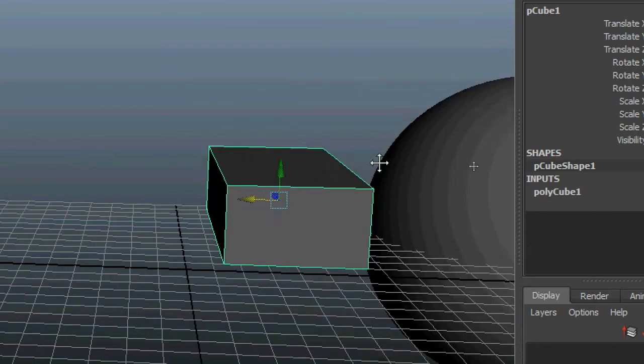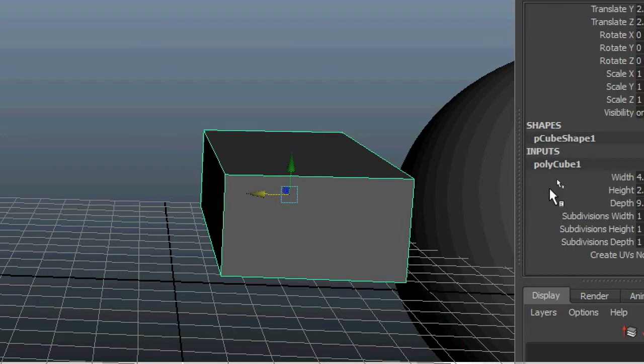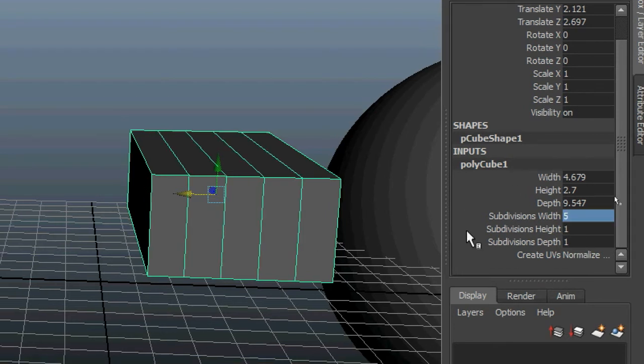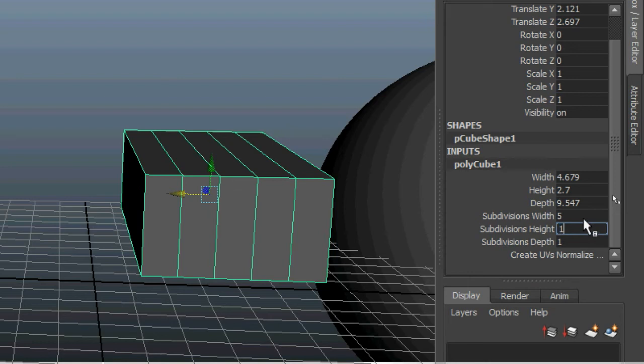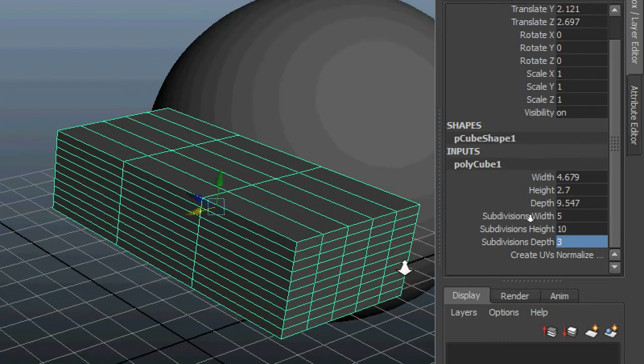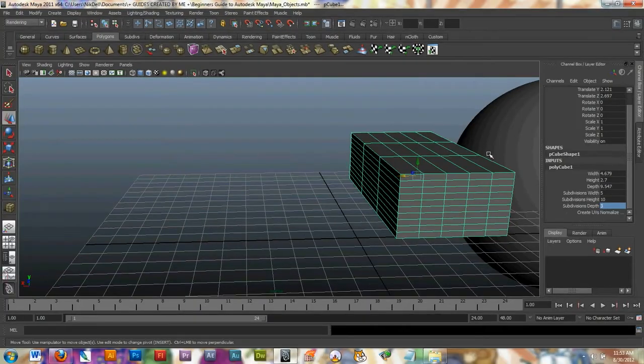Same with this cube over here. If I go to the inputs, I can click on Polycube, and I can change how many subdivisions are on the width, height, and depth. Right now there's 1 for each, but let me put 5, say, on the width. And you can see 5 across. On the height, I'll put, say, 10. And maybe on the depth, I'll put 3. And you can see how that translates into my object. Besides giving it a little bit more resolution, this also gives you more control over manipulating the object.